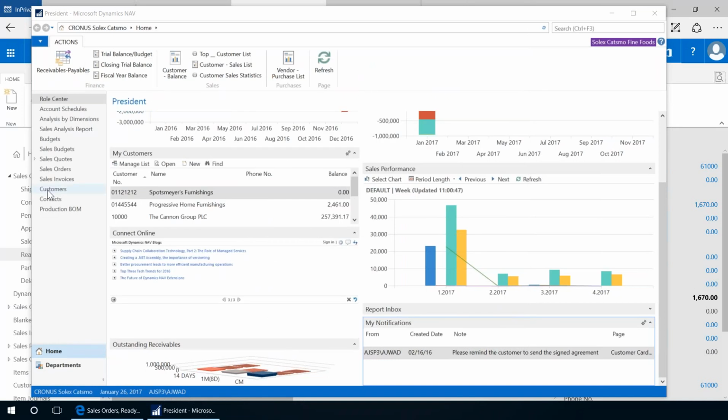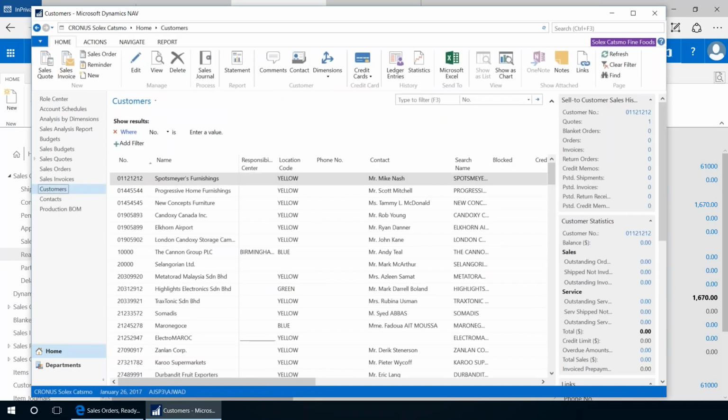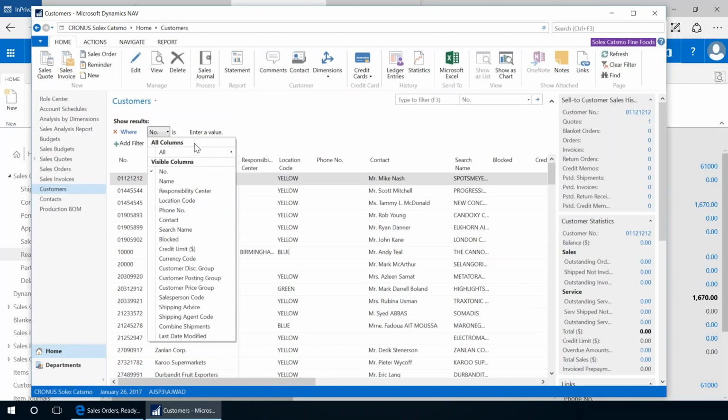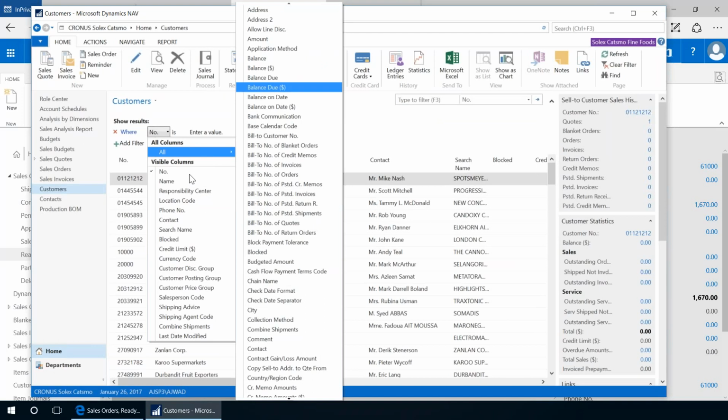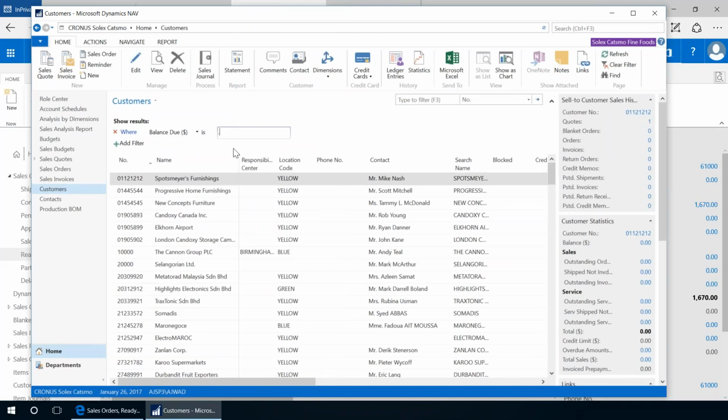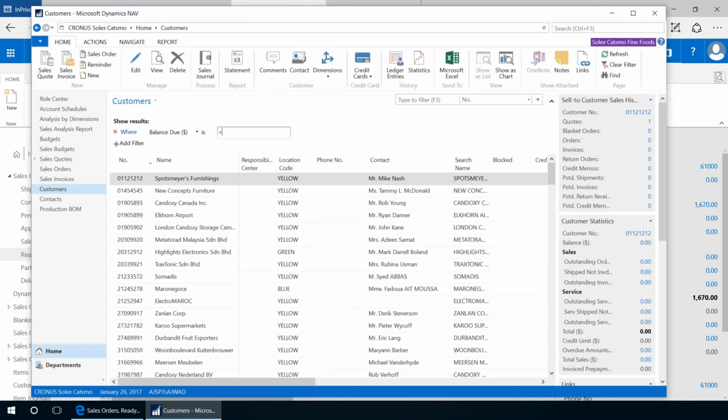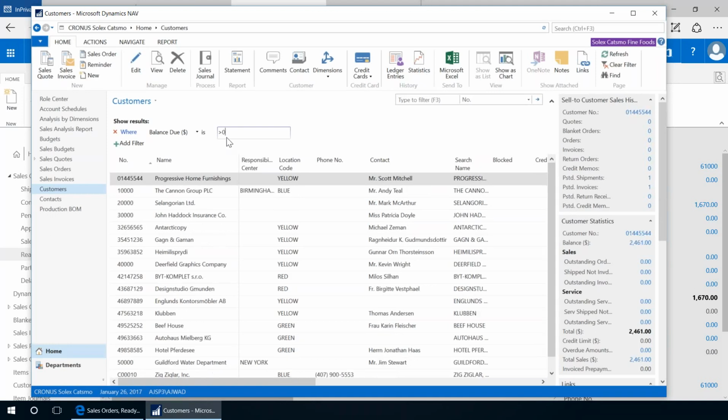If I'm working with things like a list of customers, if I wanted to create a quick chart, easy to do as well. We can take a look at our customers, say, let's just find all customers that have a balance to us. So balance due greater than 0. Now this is my short list of customers.